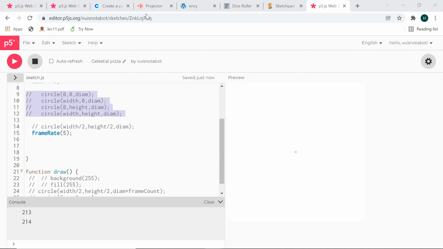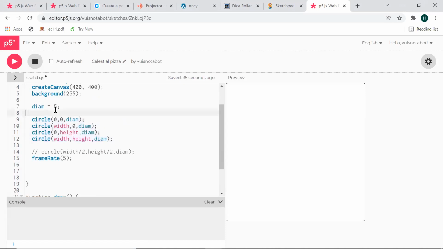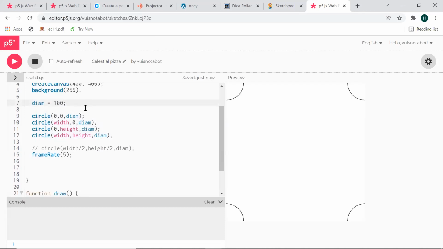For example, if I want to draw 100 circles, I am not going to sit down and type each one of them individually. I am going to use something like a for loop or a while loop to speed up the process. So let's see how, instead of having 4 circles at the corners like this, we can use a for loop.